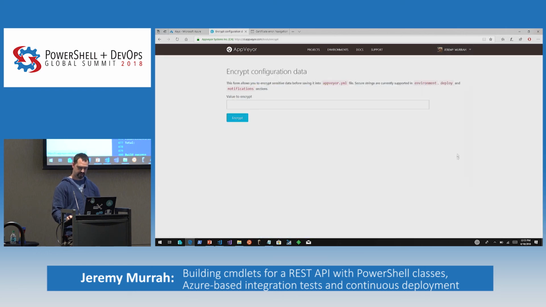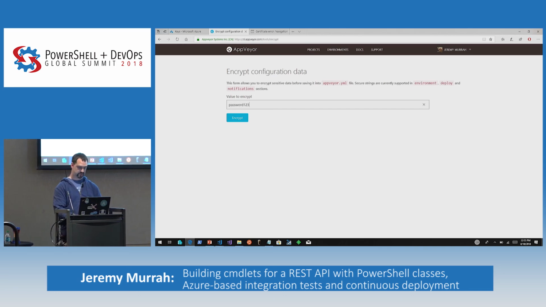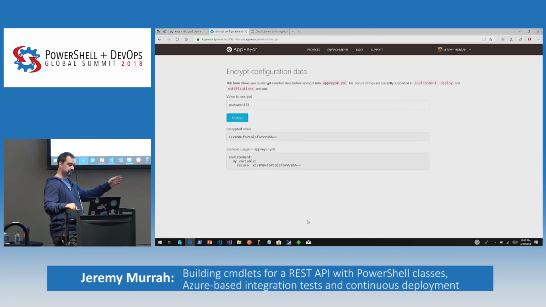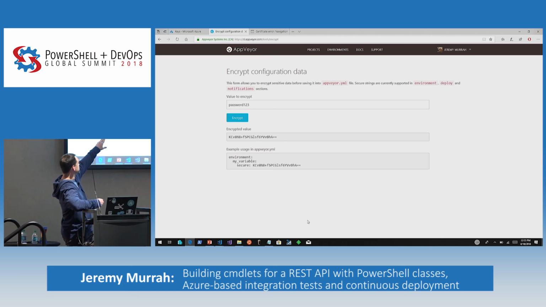So they have this section here, Encrypt Data. You go in here, and this is just encrypting it for your account. So for any project that you have, this works. You just put in a nice secure password that no one would ever use, encrypt it, and it spits out that encrypted value. And it also shows you the syntax for your YAML.